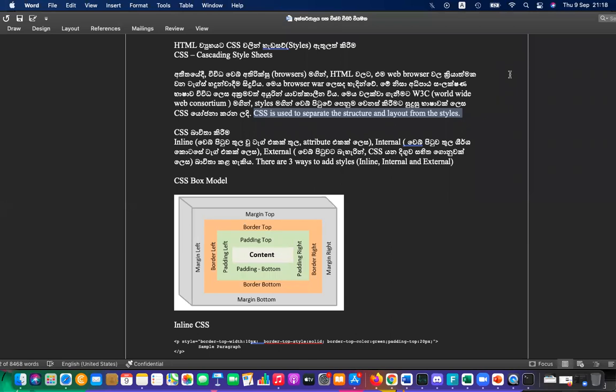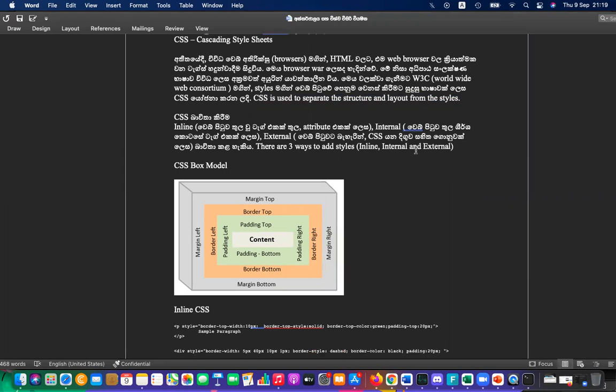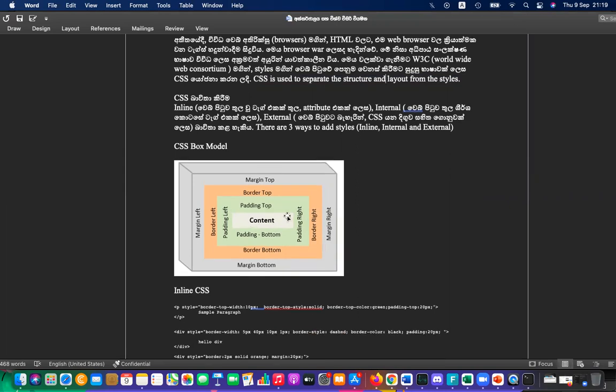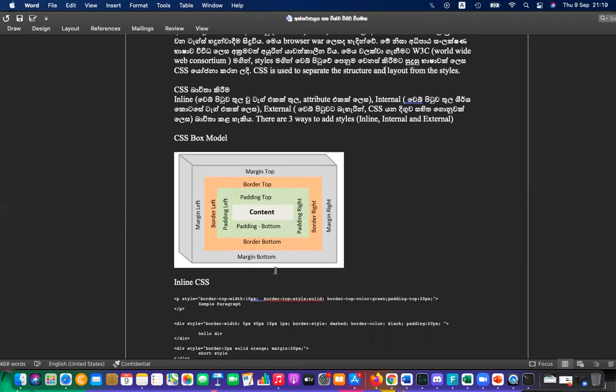Let's look at the inline styles first. As you see here, you have the cascading style sheets, and there you can see the internal, inline, and external. These are the 3 ways of adding that. And we are using CSS to separate the structure from the style. And we know that every content has the 4 side borders and paddings and also the margins, and this is like a box, right? Let's see how inline style is added.